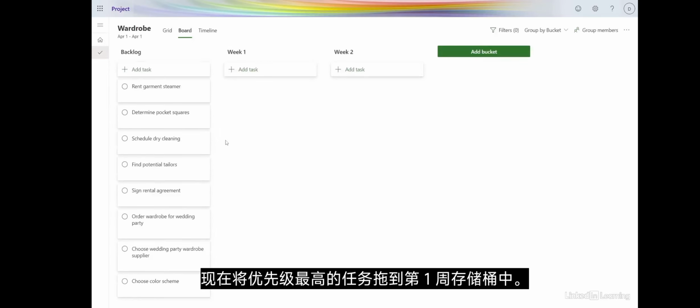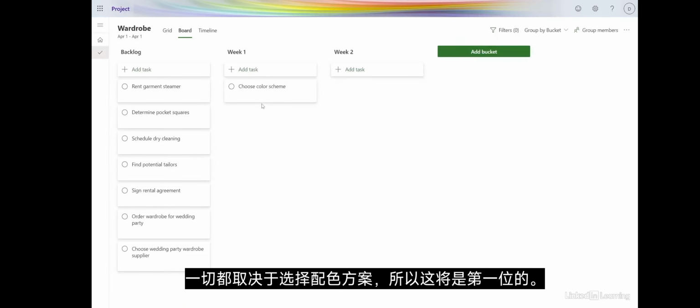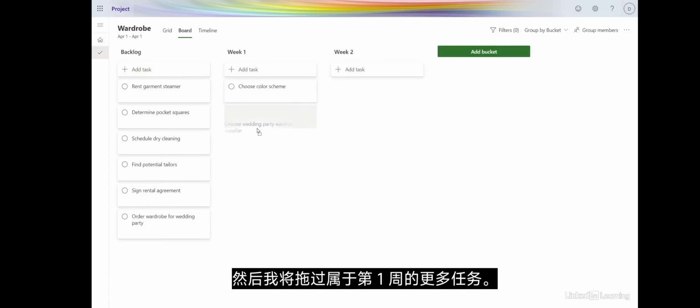Now drag the highest priority tasks to the week 1 bucket. This will be our first sprint. Everything is dependent on choosing the color scheme, so that will be first. Then I'll drag over a few more tasks that belong in week 1.